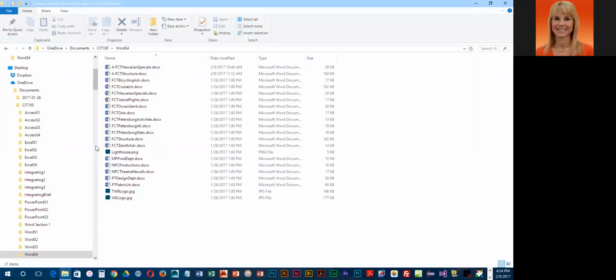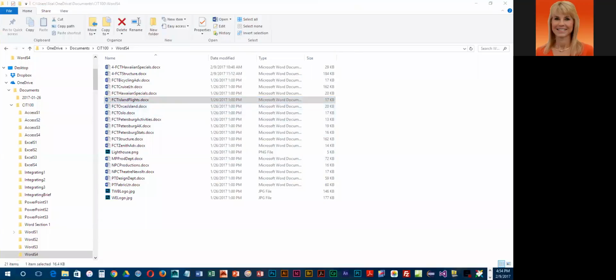So I'm in the Word S4 folder, and I'm going to go ahead and open up FCT Island Flights. And then once I get this open, I am going to enable editing and save it with a 4 and a dash in front of the name.